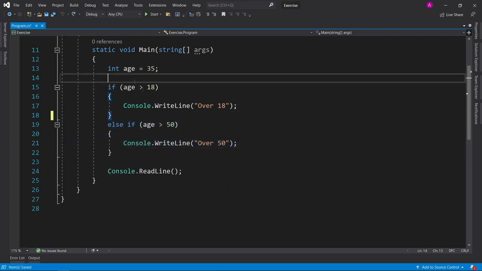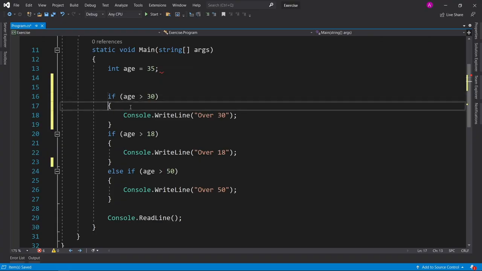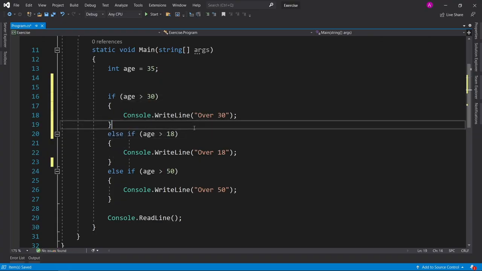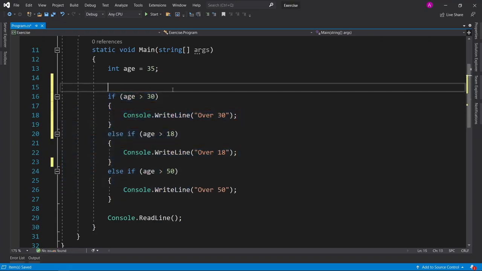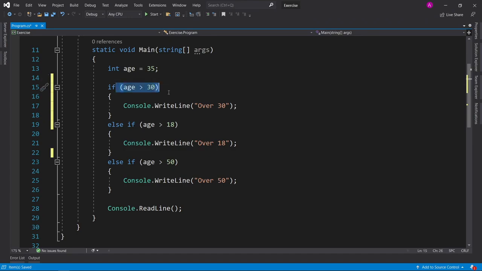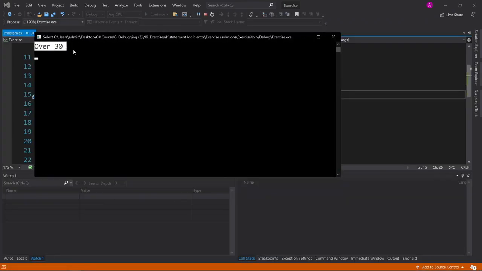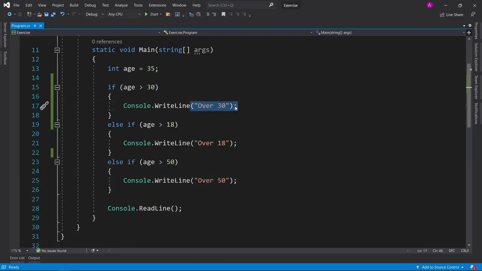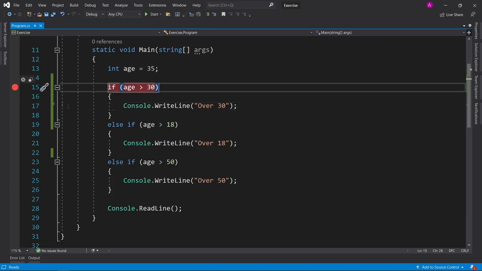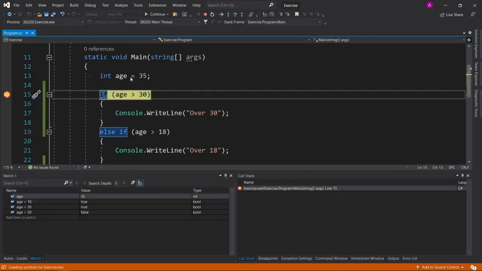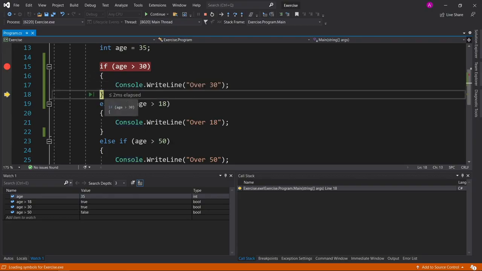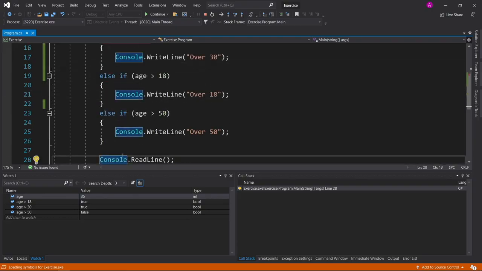If we put this one first and delete the else and change it to else if inside here, now we have a new chain, except the first one in the chain is actually if age is greater than 30. Now if you run the code, you'll see that the first one actually says over 30, and it doesn't say over 18 anymore, simply because this is the first one in the list. As soon as it hits the first one, as I'll demonstrate now, it will go inside this bracket, hit this curly brace, and then jump straight to the end.